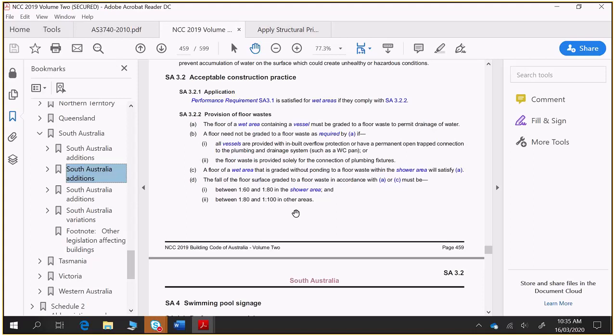So the 1 in 60 and 1 in 80 means for every 1 metre it will drop 60 mil? No, for every 60 millimetres it will drop 1 mil. Okay, other way around. Yeah, other way around. But you still have to work through that.